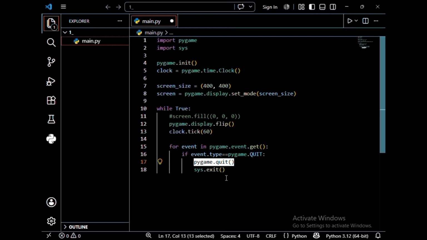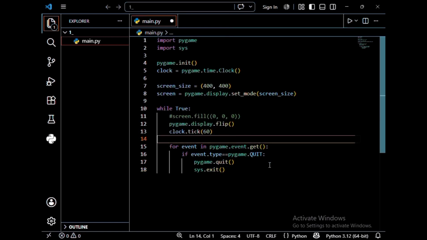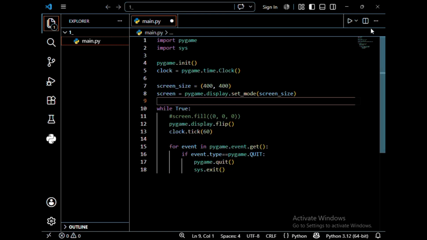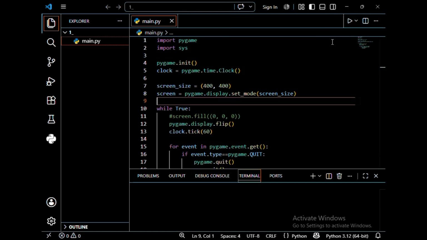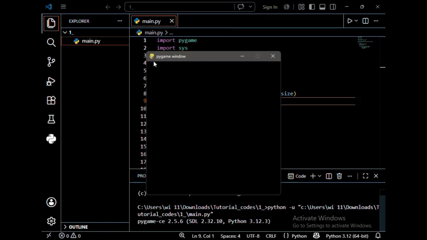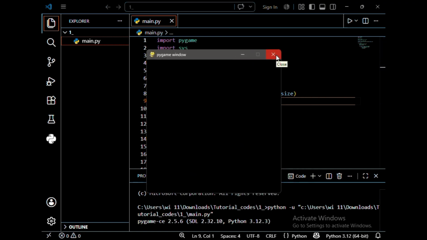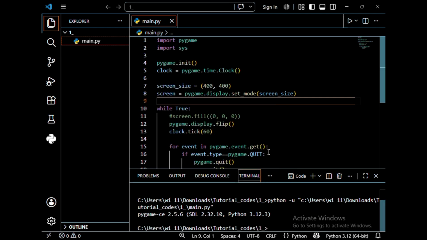So pygame.quit basically closes pygame, and sys.exit makes the code stop and exit. Now if we run this, our window doesn't close instantly because the loop keeps updating it, and only if we click the cross icon on the top right does it close.